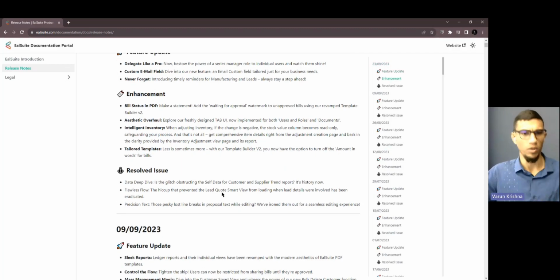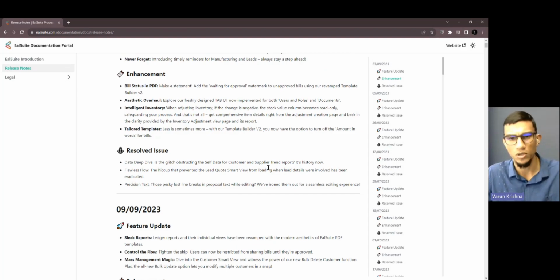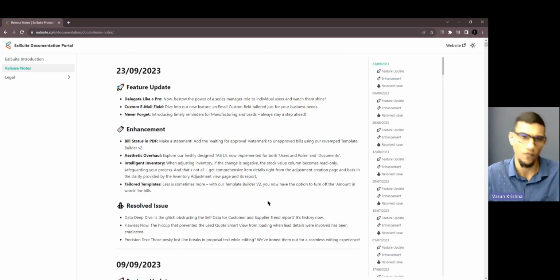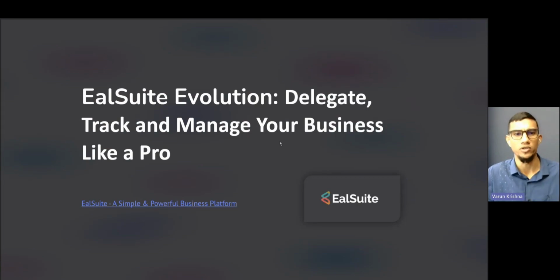Then some small bugs that we have resolved when it comes to the customer and supplier trend report. Then a few hiccups that we faced with smart view for lead quotation, as well as a few line breaks we encountered in proposal text. So we'll be discussing all these updates which were released on 23rd of last month. All right. So we'll get back to things.